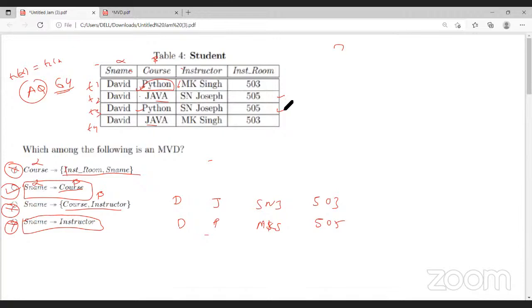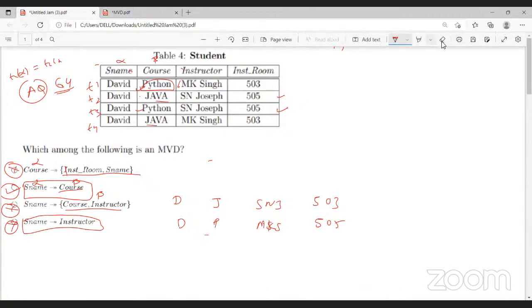Any doubt in this part? So there is one more rule for MVD. Say if alpha multi-determines beta exists, and I can say alpha multi-determines R minus beta also, right? So if this condition holds true, then can you tell me another MVD for this by applying this rule? Yes, anyone? There is one more MVD here.